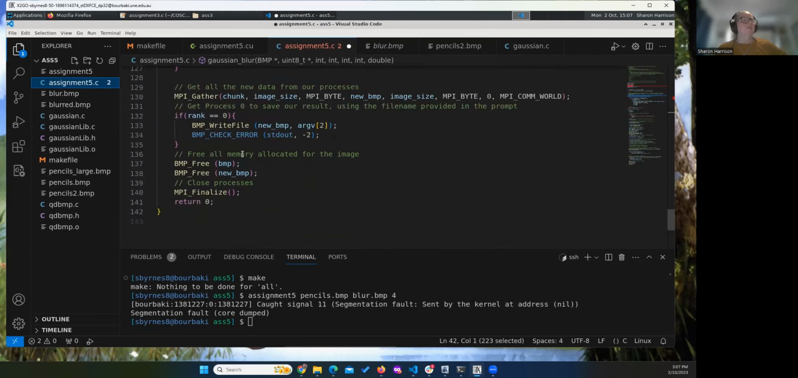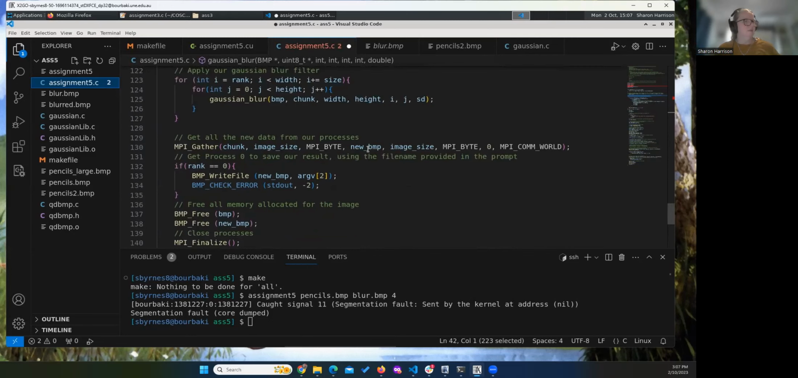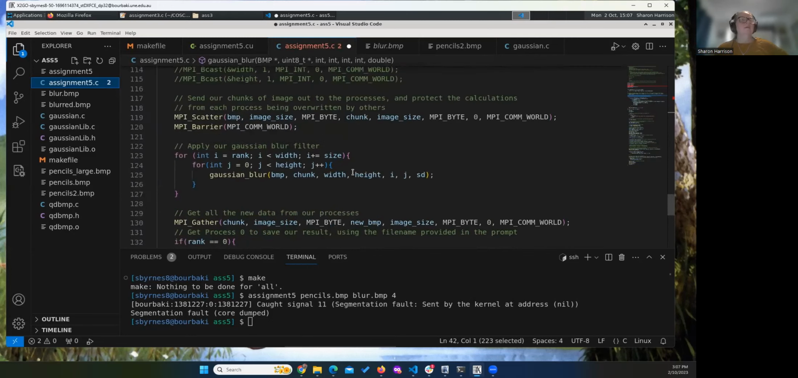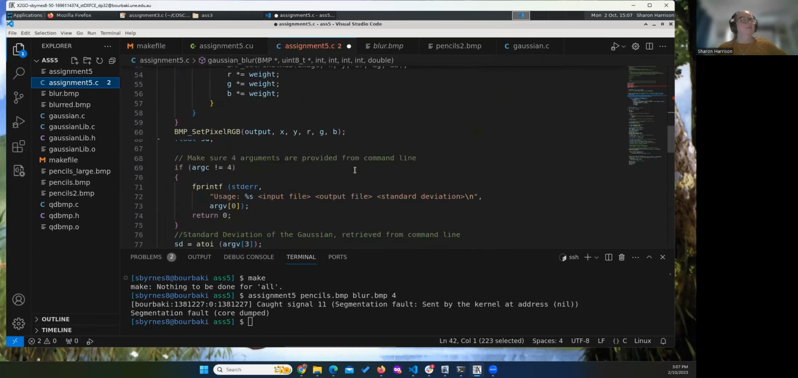So then pretty much the rest is just freeing up our memory, writing the file, just doing a little bit of error checking there. So that's pretty much it in 5 minutes or less.